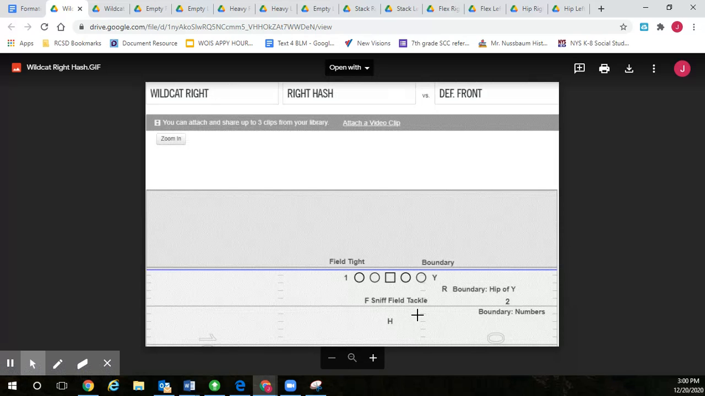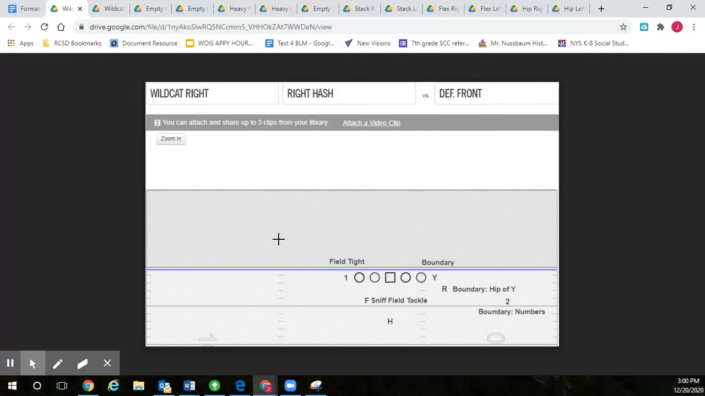And here we get the same thing. We get Wildcat right now, right hash. Same rules. It's just our boundary and our field changes, right? So we're still tight field 1. Y, you're on the boundary still. Just the boundary's to the right now, not the left. R, you get boundary hip of Y still. Still boundary numbers. The boundary's just to the right now, 2. Quarterback's still off the field in Wildcat. F comes in, sniffs the field tackle, and H becomes our quarterback.